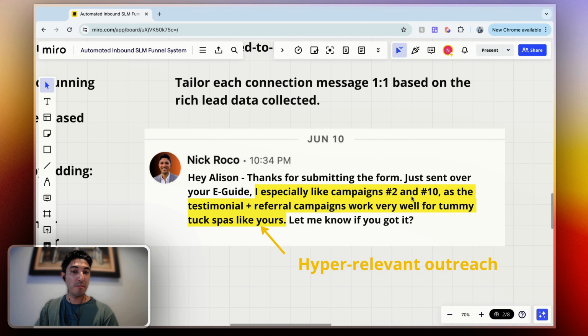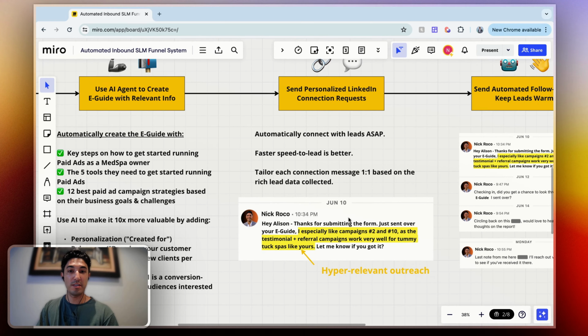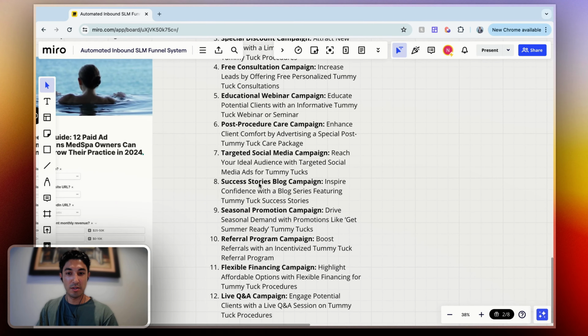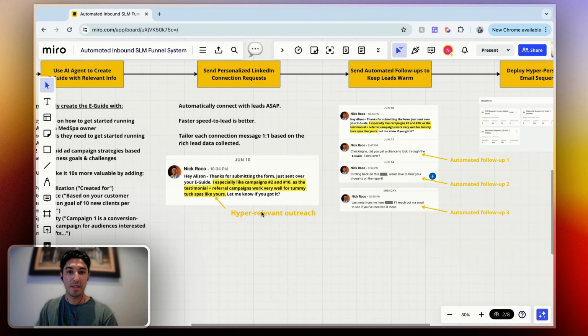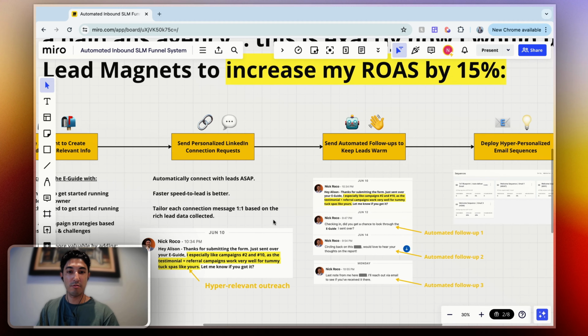I especially like campaigns 2 and 10, as the testimonial and referral campaigns work very well for tummy tuck spas like yours. Let me know if you got it. Super relevant outreach. Again, all of this would be automated. So number 2 is the client testimonial, and number 10 here is the referral program campaign. That's the next step, is I would send this personalized connection request.